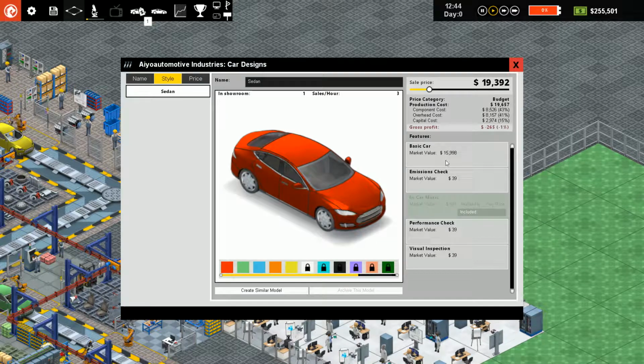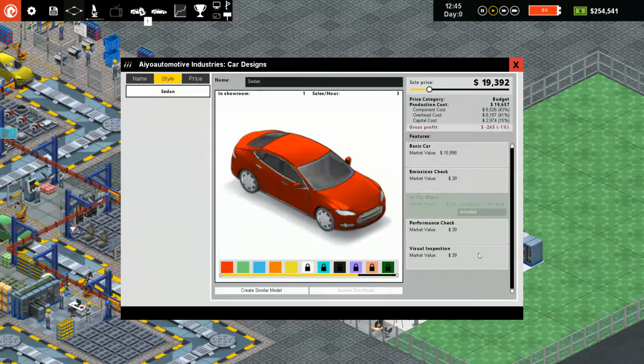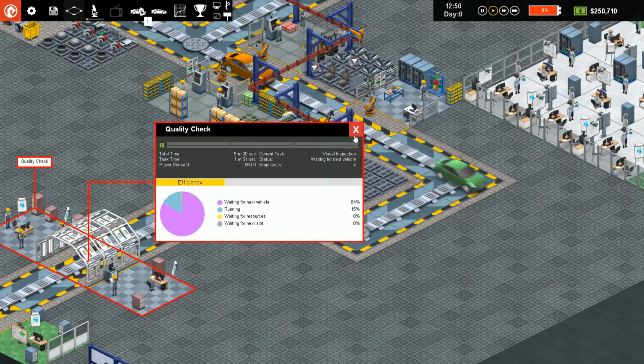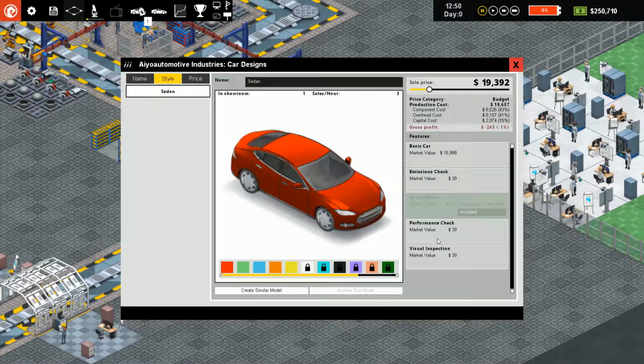So I can actually go for... Wait. In-car music included. Really? But I want to... Okay, fine. Let's do some... availability very rare. Gross profit minus 2%. What? Why is the profit so low?